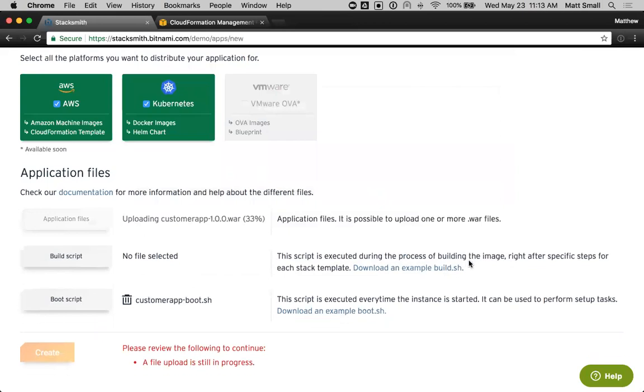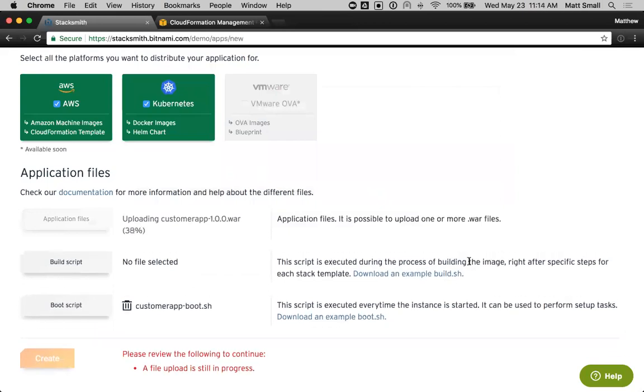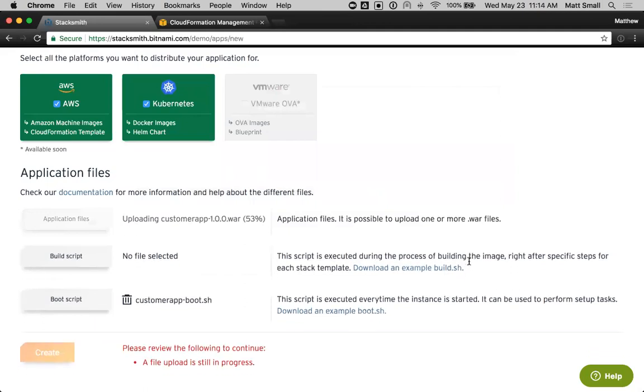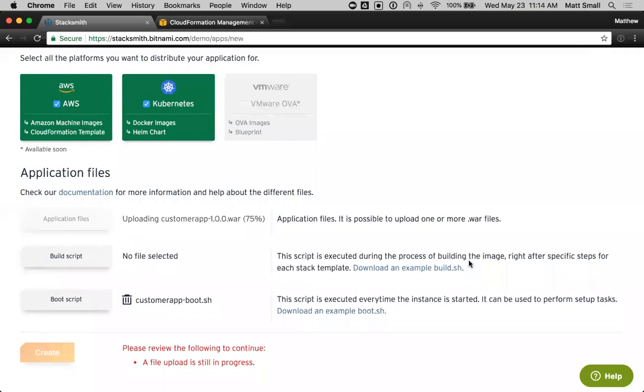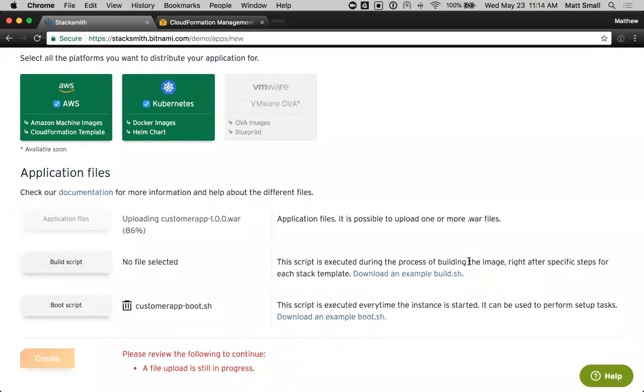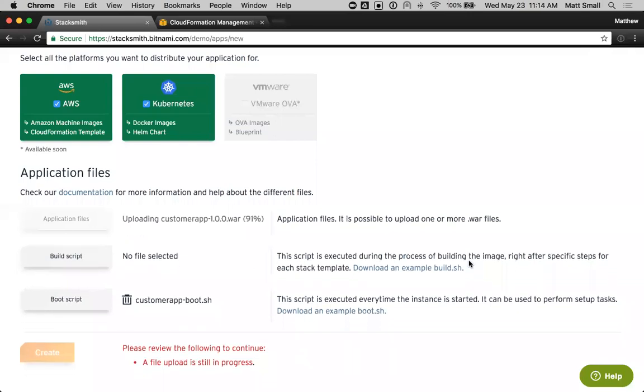And while the upload process is being managed by Bitnami SaaS, these assets are actually being uploaded to your cloud account, your AWS or your Azure account. They will be stored in S3 in this example where we're using AWS to package the application. Any assets that you're uploading to or creating with Stacksmith are stored securely within your cloud account.